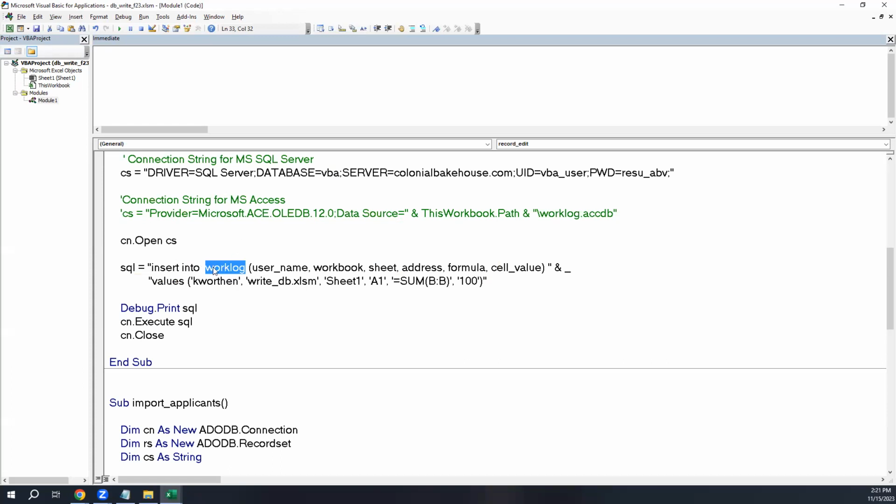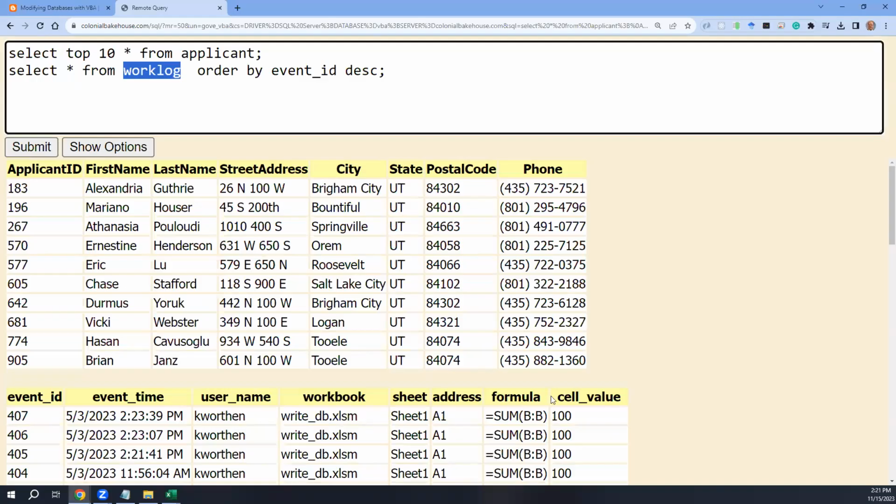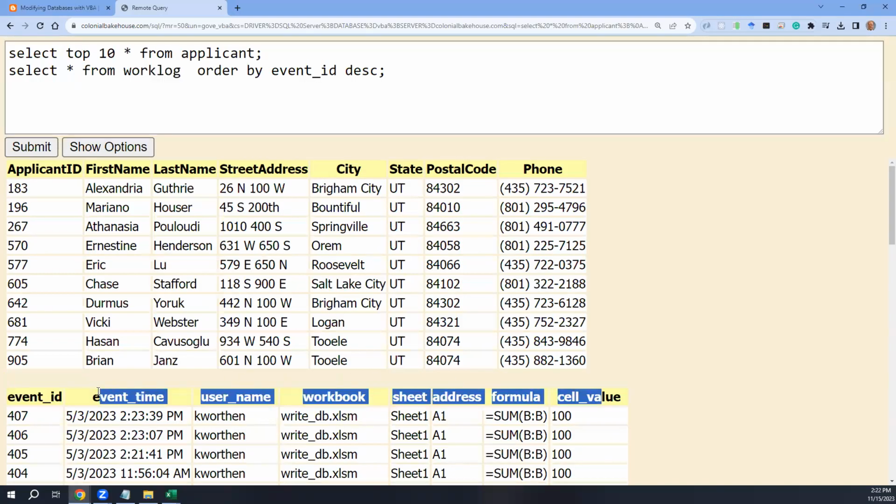Here's how it works. Insert into table name, and then in parentheses, I put the list of fields that I want to plug values into. I'm plugging a value into the username column, the workbook column, the sheet column. These are all columns in the database. We've got a column called address, one called formula, one called cell value. Do we see those over here? Yeah, those are the columns that we have right here.